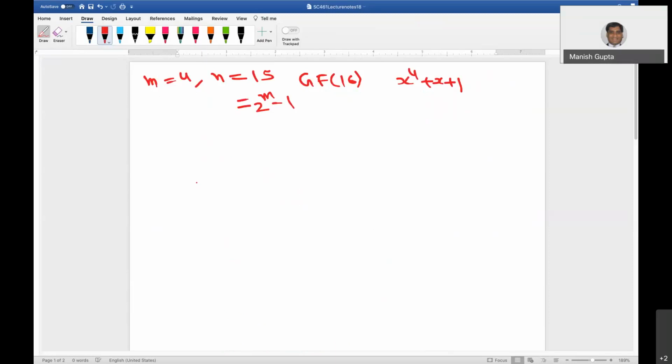So now we consider the parity check matrix with columns arranged in decimal order.